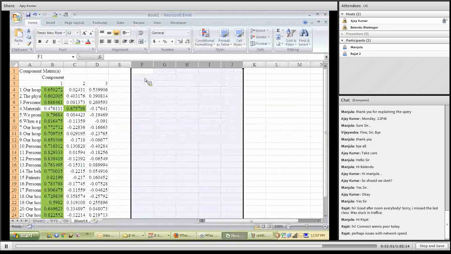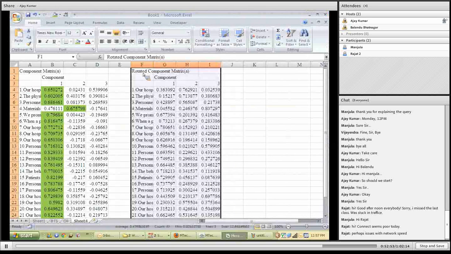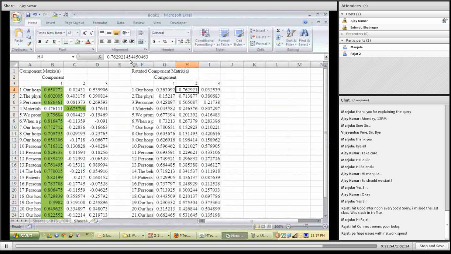Now it is clear that the first statement is going into, now let's write it down here. So now here I am trying to place it. Now this is the rotated component thing. Now the first thing is going into factor number 1, right? The second thing is going into factor number 2. The fourth thing is going into factor number 3, right? And this thing is going into factor number 4.